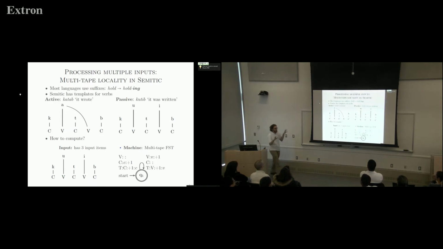Okay, so high level, this is about how you can process multiple inputs. So what does that mean? Well, let's take the case of most languages, like English. If you want to make a new word, you just do some very simple tasks. You take a word like hold, add a suffix, and make holding. You take run, add -ing, and make running. Now, that's most languages. You have one input and one output.